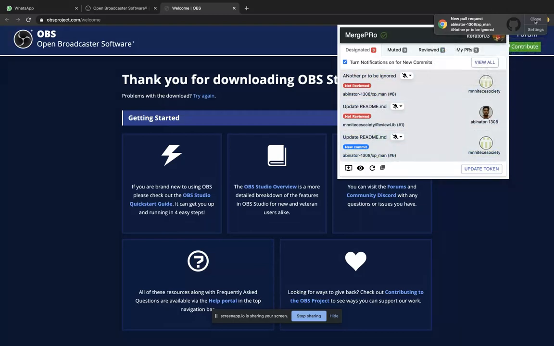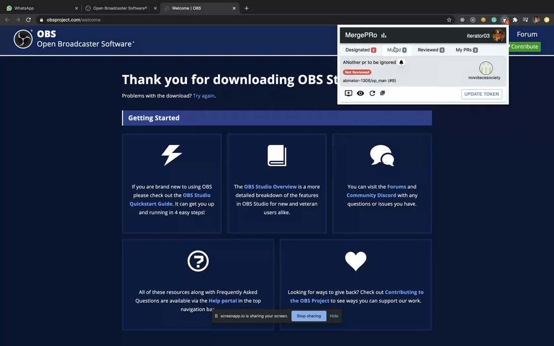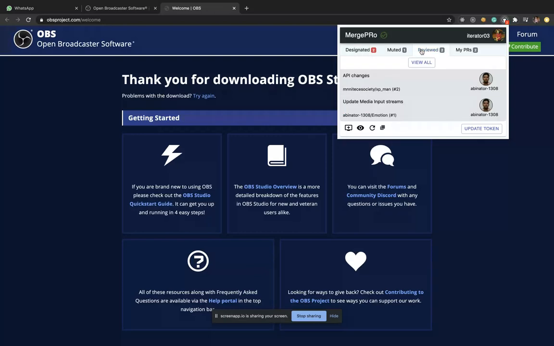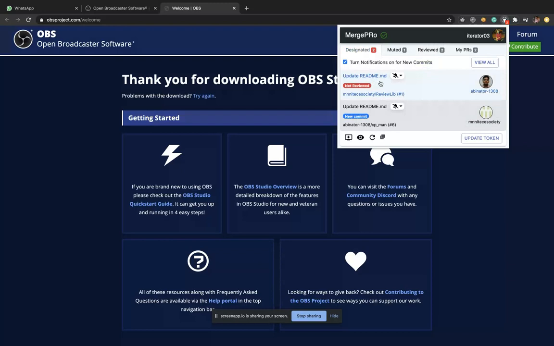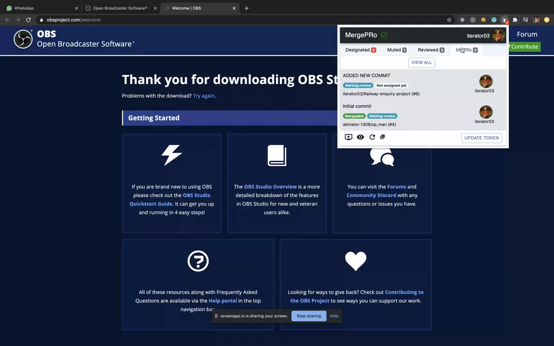In the muted PRs, you can see all the PRs which you have muted for like 1 hour, or until the next update, like the author's new comment, or permanently. So you can see that the PR has been moved to the muted state. You can also see reviewed PRs, which are the PRs on which you have added your review comments, and that will come in the review state. And you can also see all your PRs, the PRs which are raised by you.